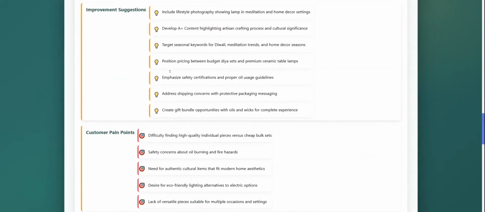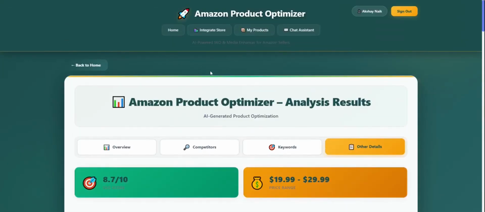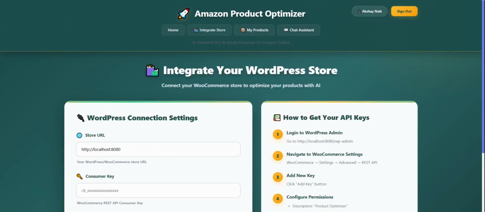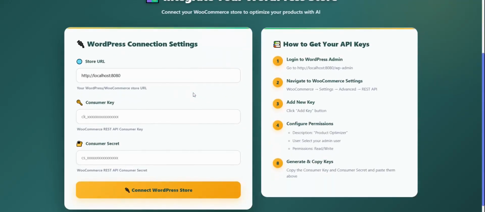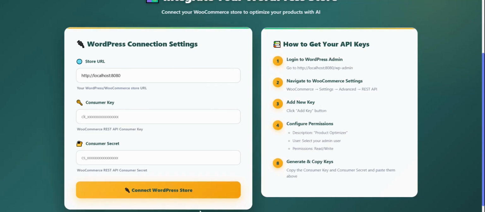Fine. Now let's check one more thing. Like I mentioned, we have a WordPress store integration, so let me come to the WordPress store integration. There are a few connections that you need to make, and all the instructions are kept over here for you to check out. I have the credentials with me, so let me just add those credentials.